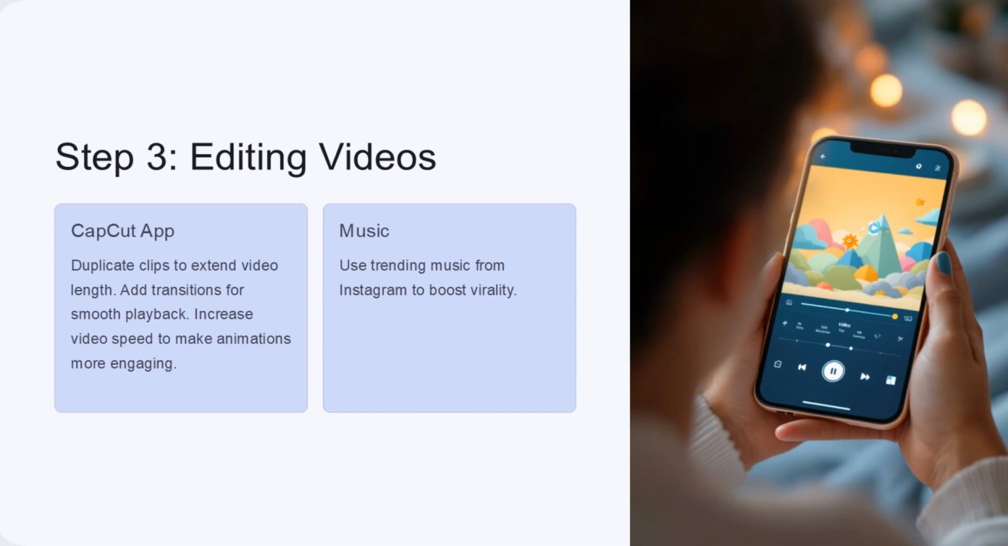Use the CapCut app for seamless video editing. Duplicate clips to extend video length. Add transitions for smooth playback. Increase video speed to make animations more engaging. Add background music. Use trending music from Instagram to boost virality.